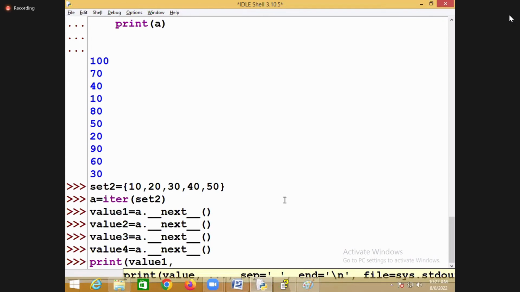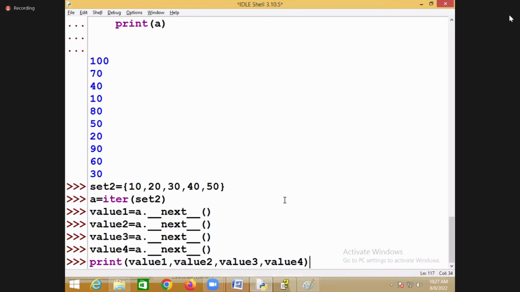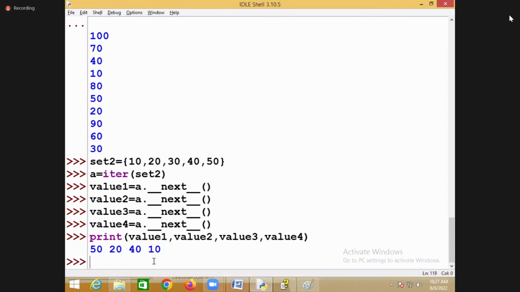But what is the first value? 10? No. Because is a set ordered or unordered? Unordered. Unordered, you cannot predict, right? If you know hashing data structure, you can predict it. Otherwise, you cannot predict which value is the first value and which value is the next value, because it is not an ordered collection. It is what? Unordered.